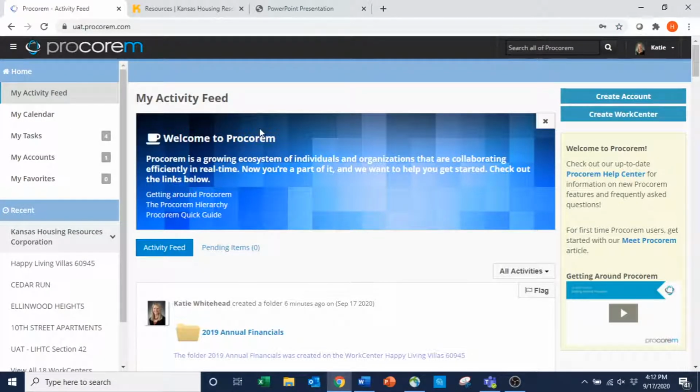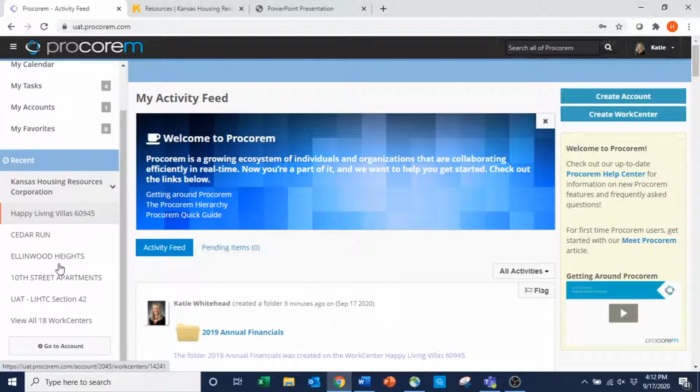So when I first log in, it takes me to the home screen of the account. I'm going to click into Happy Living Villas Work Center. If you're on several work centers and the one you're wanting to access isn't listed because it wasn't recently visited, you can click View All Work Centers, or you can use the search box and type in the property's name or the property's Procorem number, which is usually a number that begins with 6. So like I said, I'm going to access Happy Living Villas.